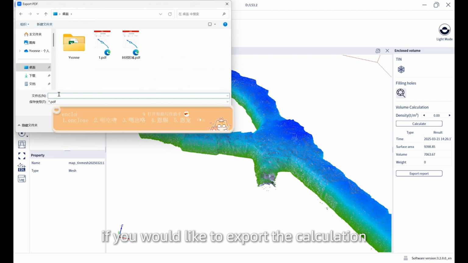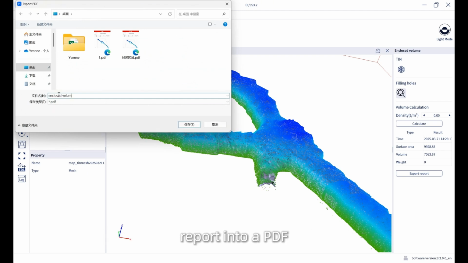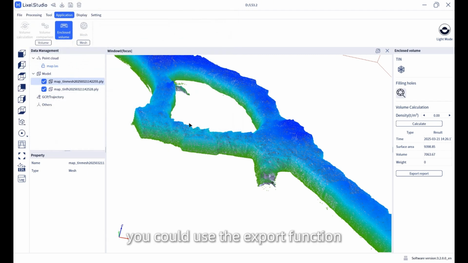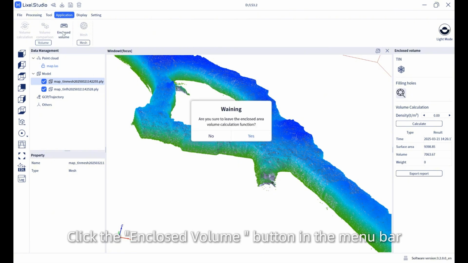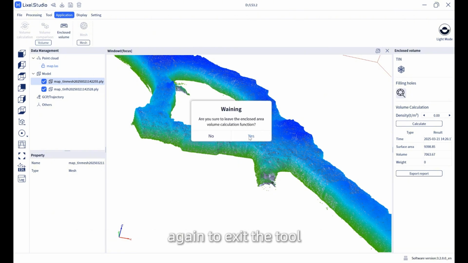If you would like to export the calculation report into a PDF, you could use the export function and save it to a specific folder. Click the Enclosed Volume button in the menu bar again to exit the tool.